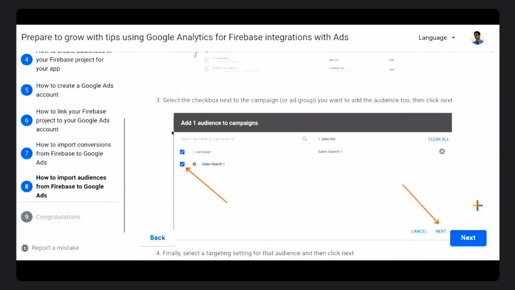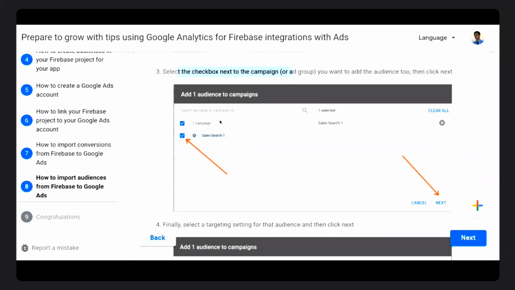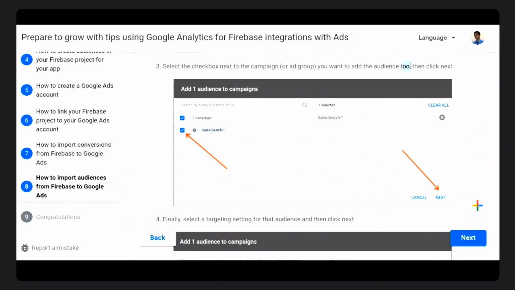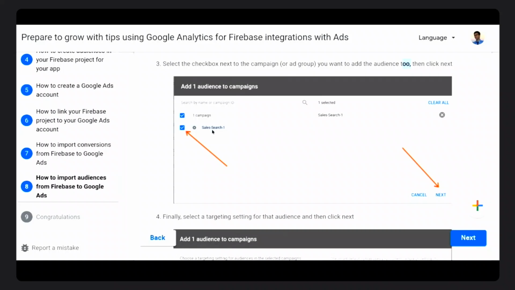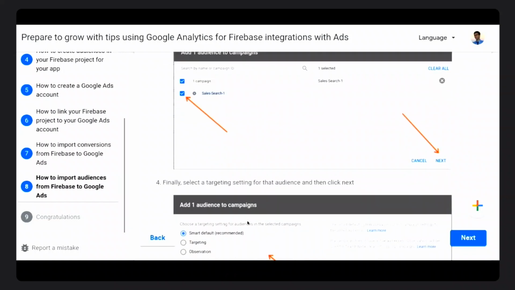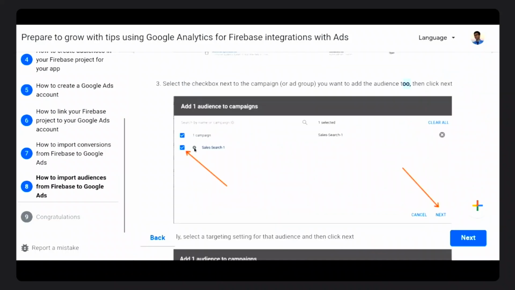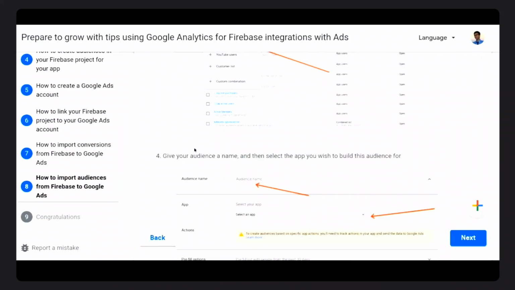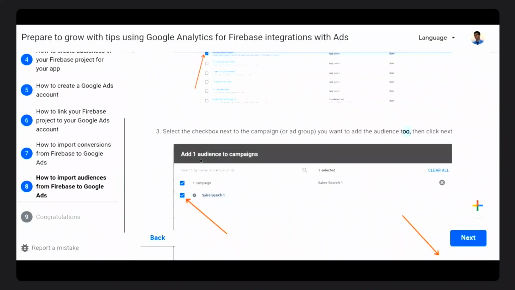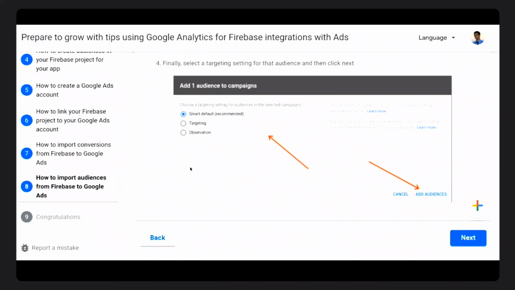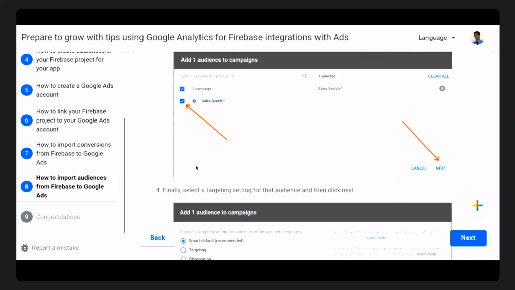Once you've done that, you will get a checkbox that shows you which campaign or ad group you want to add the audience to. In this case, there's only one campaign listed, a sales search campaign, which you can select and then click next. And then in the last step, you can select the targeting setting for that audience. So hopefully that explains how to import the audience or create a new audience if you want, and then how to attach that audience to a campaign or to an ad group if that's what you wish.